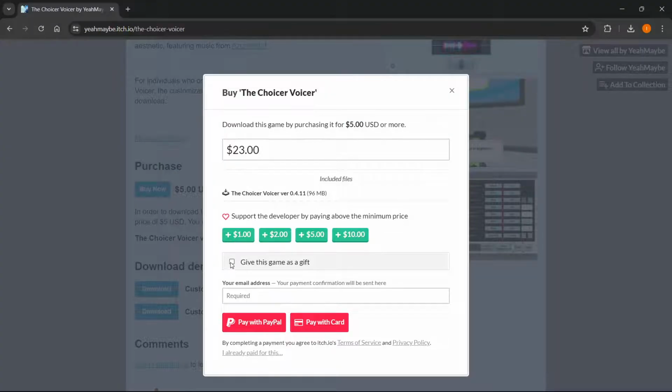You then want to press either give this game as a gift if you want to give it to a friend, and then you have to pick an email to send the gift to after you've paid for the game, or you have to put in your email address and then your payment confirmation will be sent there in case you want this game for yourself. So once you've done either one of these, you want to click pay with PayPal or card, whichever way you want to pay, and then once you've done that, you'll be able to download the Choicer Voicer.